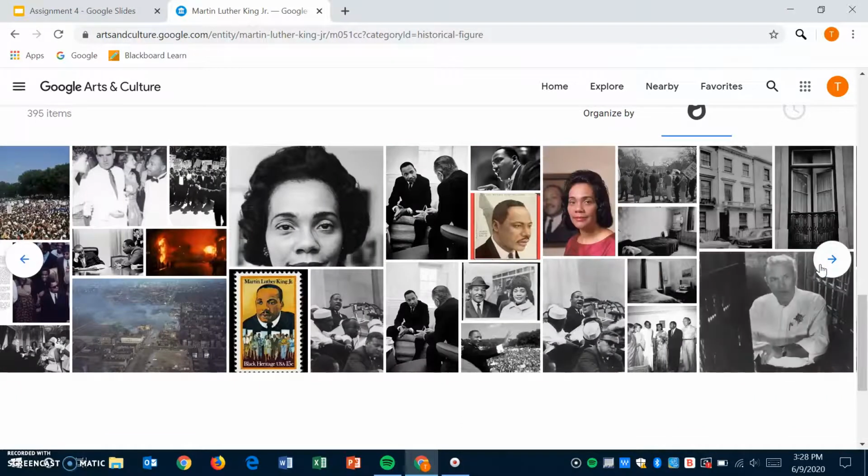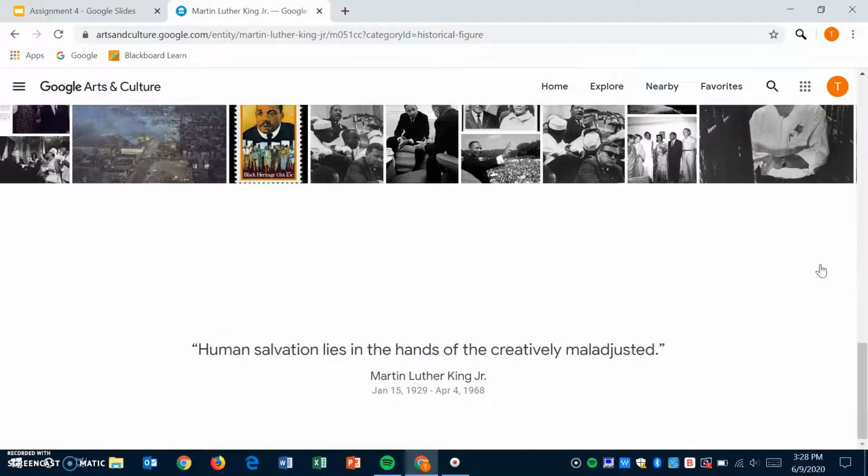So we are going to use Google Arts and Culture mainly as our research database. Every piece of information that we are going to put into our final project, whether that be a paper with Google Docs or a presentation with Google Slides, that's going to be open-ended to the student. Every piece of information will be coming from Google Arts and Culture.